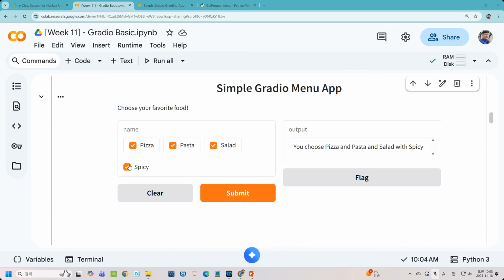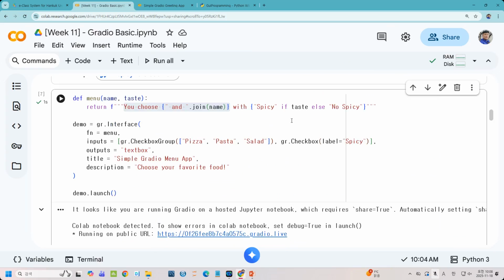You can check this one. If I do not click this one, you choose pizza, pasta, and salad with no spicy. Okay, so let's just remove this. Then you choose pizza and pasta with no spicy. It means if you do not select it, then you will see only the word no spicy.